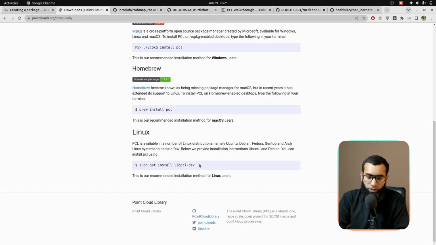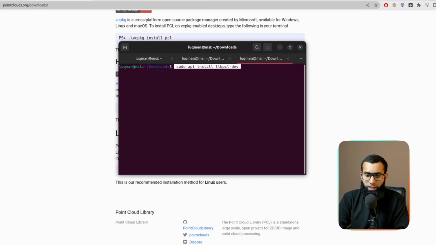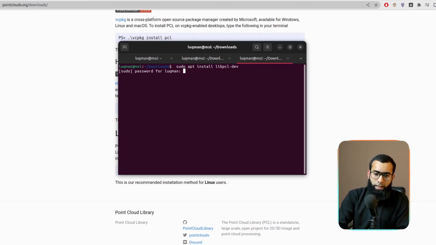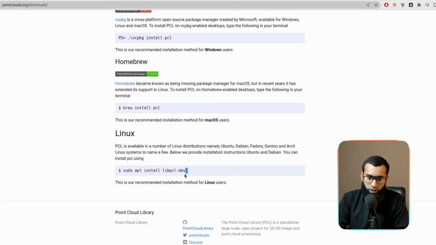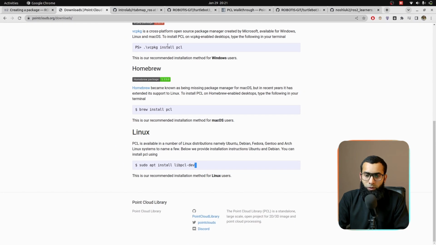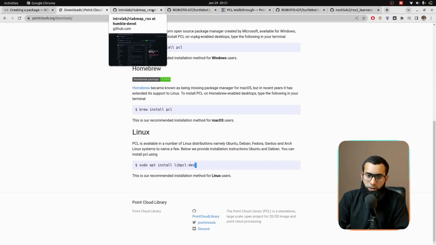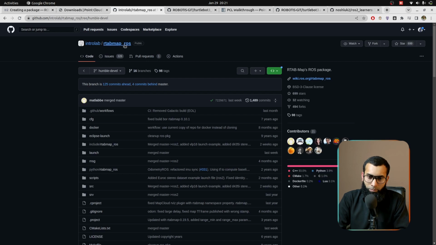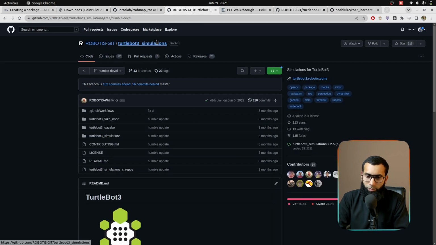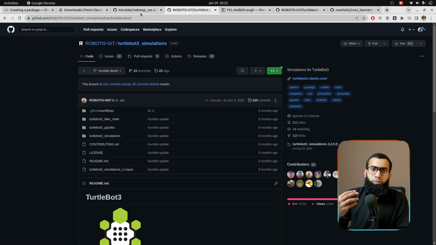So for installation, you are just going to copy this command and paste it here, provide the password in Linux. That's it, PCL is going to be installed. Coming to the next part, when we are going to be making the point clouds, we are going to be needing RTAB map ROS and Turtlebot 3 simulation. So these two are going to be required to produce the map, but I have made things easy for you.